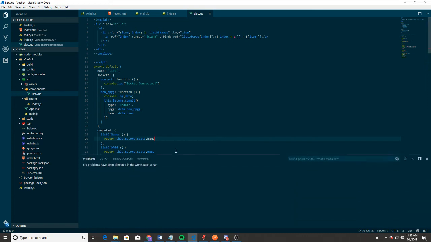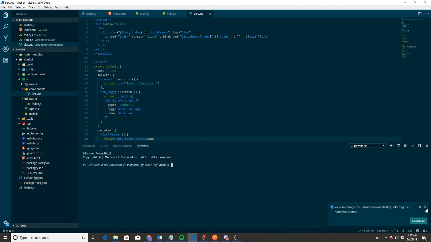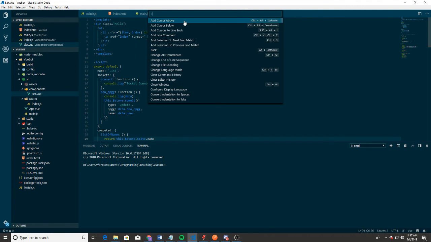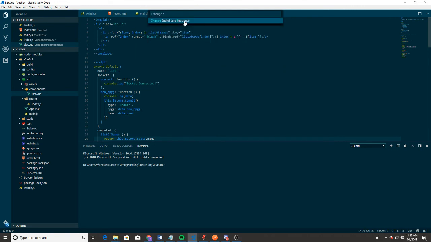So let's go ahead and just make sure it works. Let's open the terminal, and we don't want PowerShell. You can change the default terminal shell by selecting the customizing button. Okay, whoops. Select your preferred shell. I didn't know you could do that. Let's see here. Select default shell. Alright, there we go. Anyways, we have command prompt now. Let's just get rid of these two PowerShells. I'm not a PowerShell user.